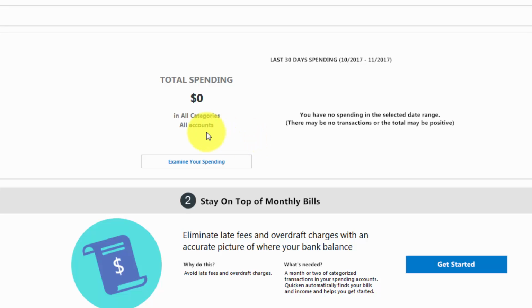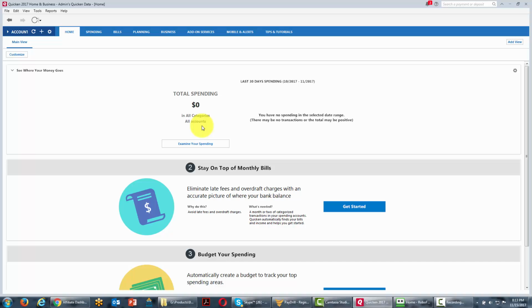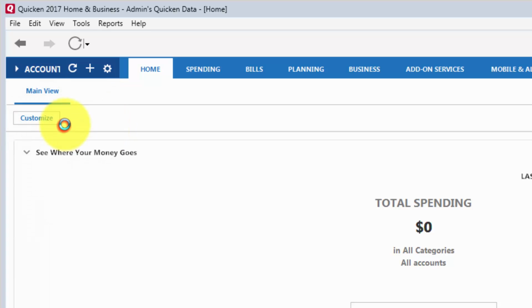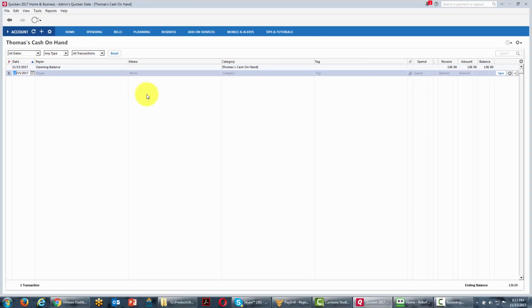Now let's say that you discover that you have more than $136 when you open the account. You discover that you had $10 more, and you had that $10 ten days before. How would we handle that? We want to look at our account page by going to this link. We then open up the business account, click on Thomas's cash on hand, and come to this account page.